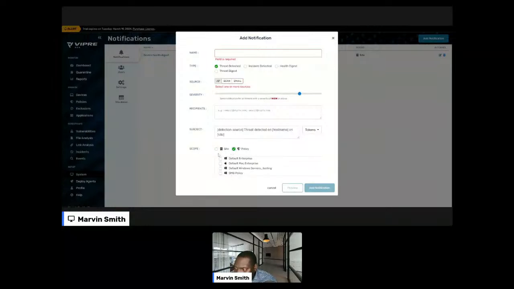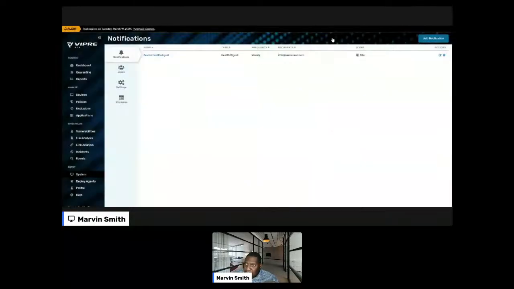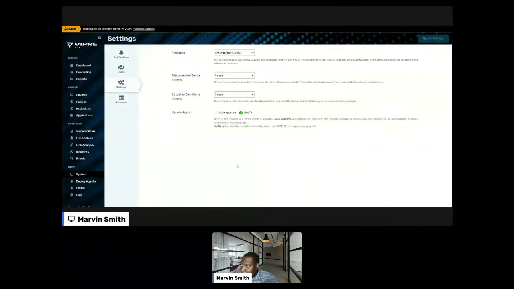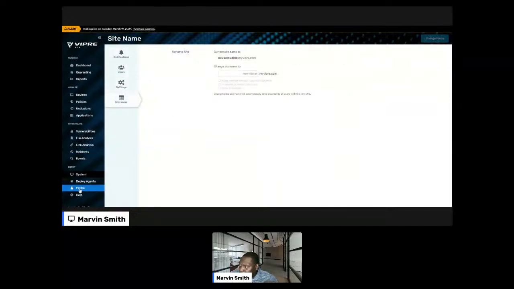So these are my different policies. Again, I could create multiple policies if I feel like certain things are too strict, or the security setting is too high. I could just create a new policy, remove that event that I want to remove from a policy, and create a new one. Users, settings, time zone, auto update, and also what I like.